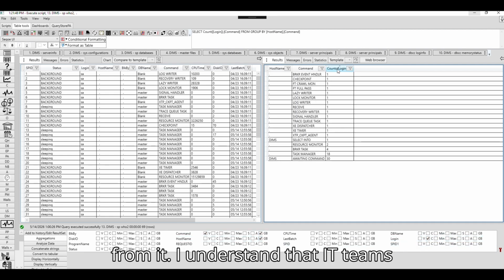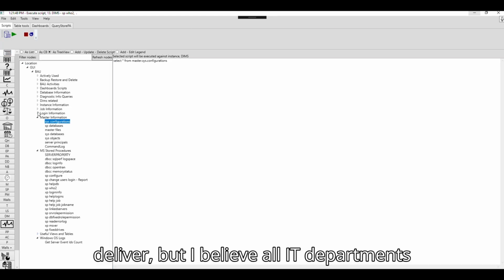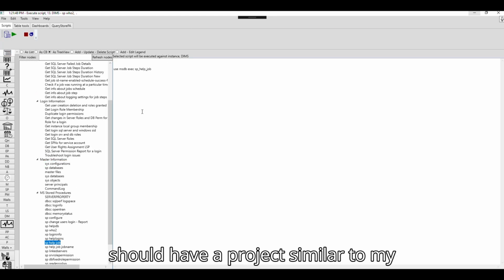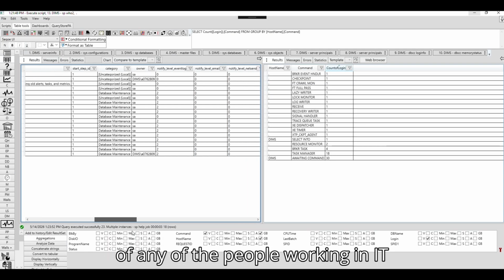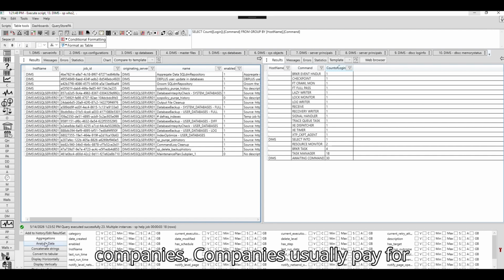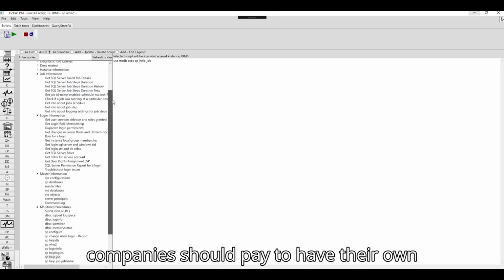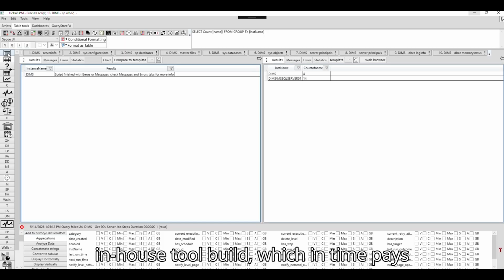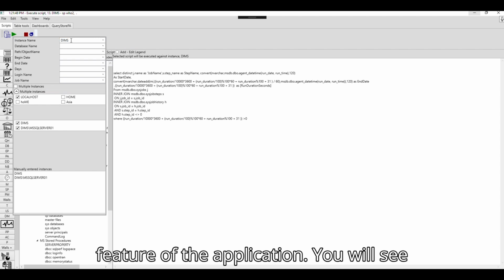I understand that IT teams should focus on what they are supposed to deliver, but I believe all IT departments should have a project similar to my application on the side for the nerd part of any of the people working in IT companies. Companies usually pay for trainings which serve their purpose, but companies should pay to have their own in-house tool built, which in time pays back every time someone uses one of the features of the application.